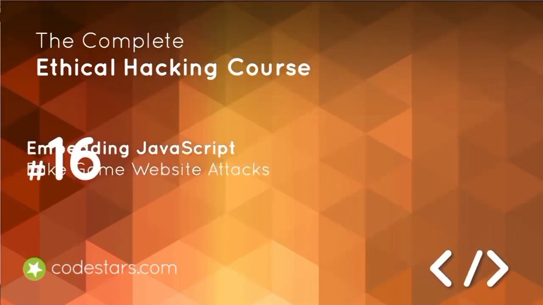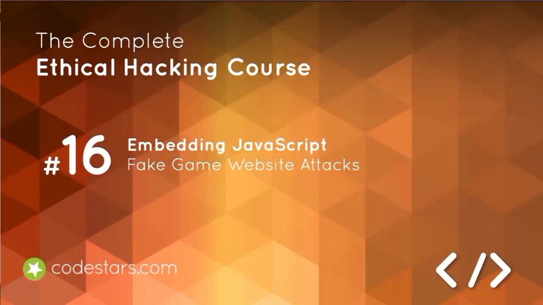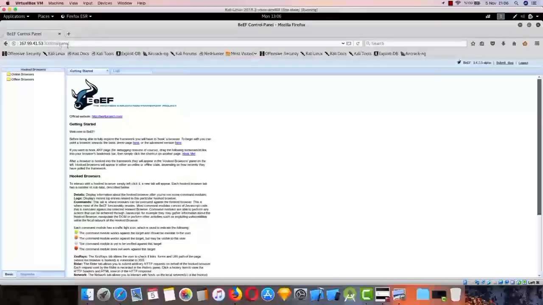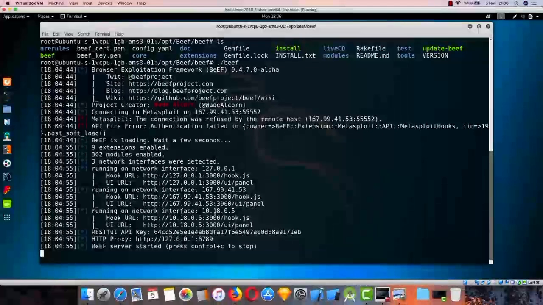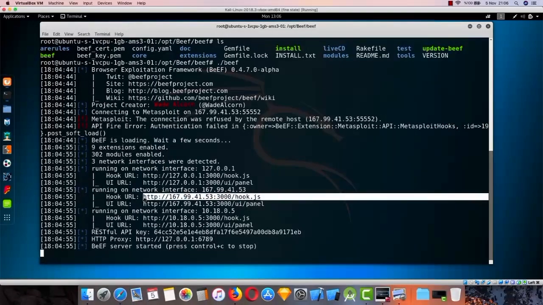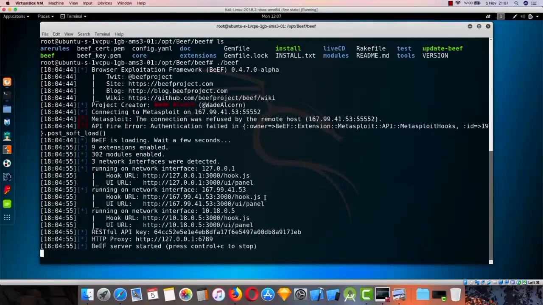Hi, within this lecture we're going to see how we can add the hook injection code into our game website. So we have Beef running on this Ubuntu machine. I'm going to use this hook URL and copy this into my index.html, right? So I need to access my index.html on the same server. So let me copy this first, okay? Let me select this, right click it and say copy.